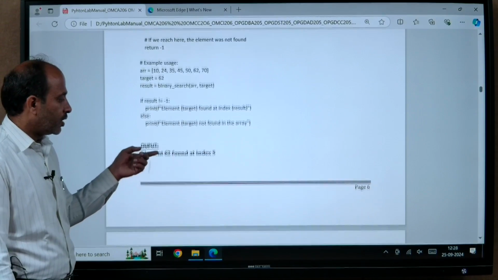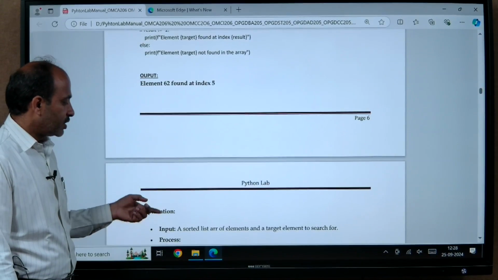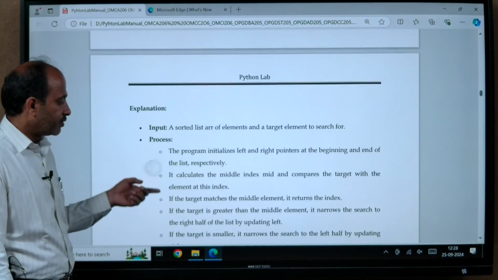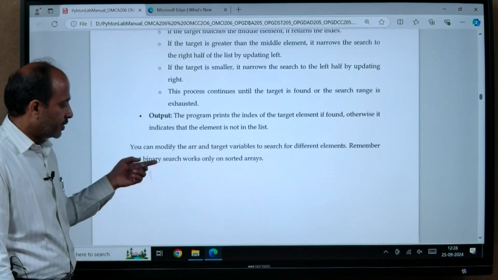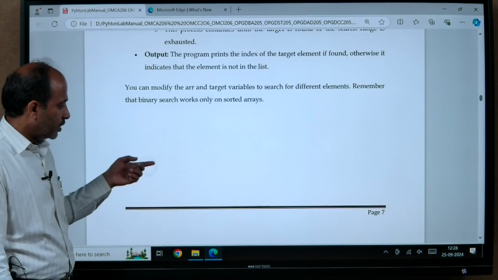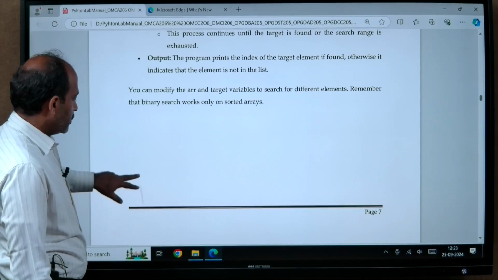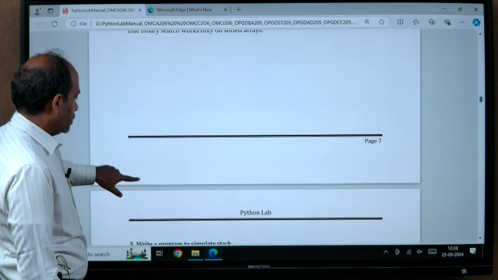This is about binary search, and the same explanation that we discussed in the beginning of the program is mentioned here in this particular slide. This is about the fourth program.